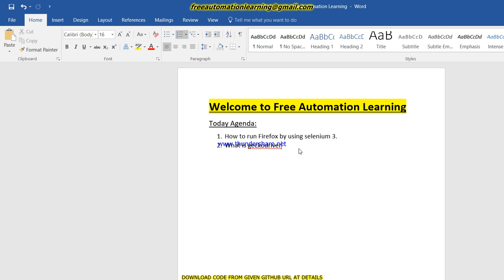And as you know, I push all my code on GitHub, so you can download and clone my code. So let me start with how to run Firefox by Selenium 3.